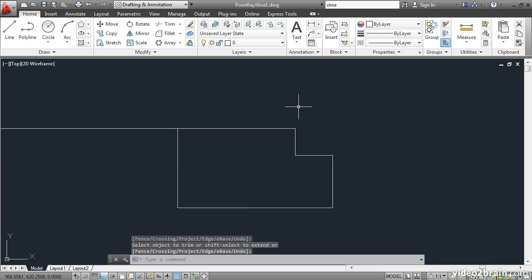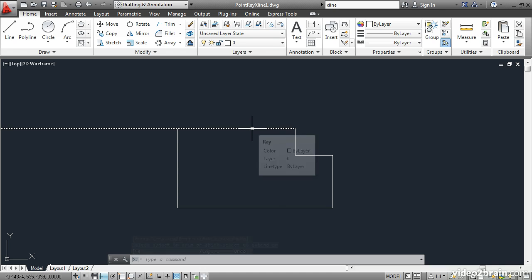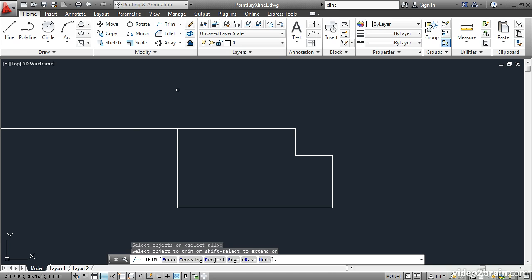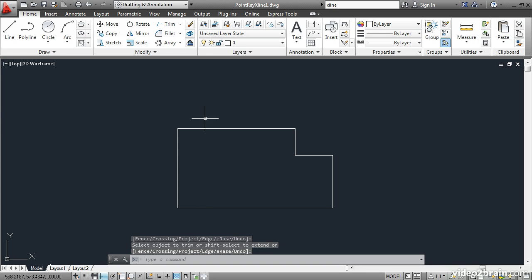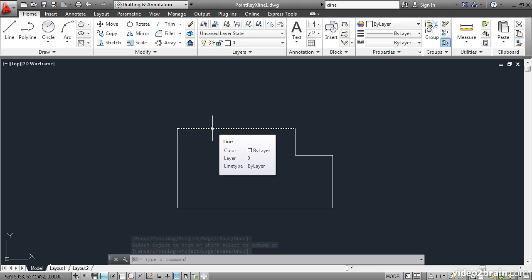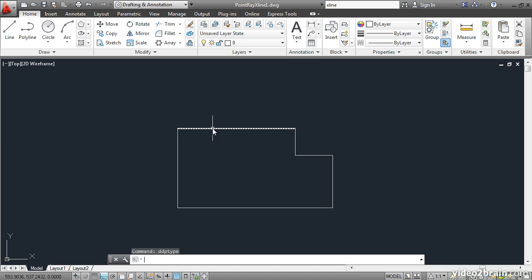So right now I trimmed away the X-line and actually turned it into a ray. Rays begin at a point and go off to infinity in one direction. I'll trim off this edge as well. Trim, Enter, click, Enter. Now we have a line object. So X-lines and rays are easily convertible into lines by trimming.